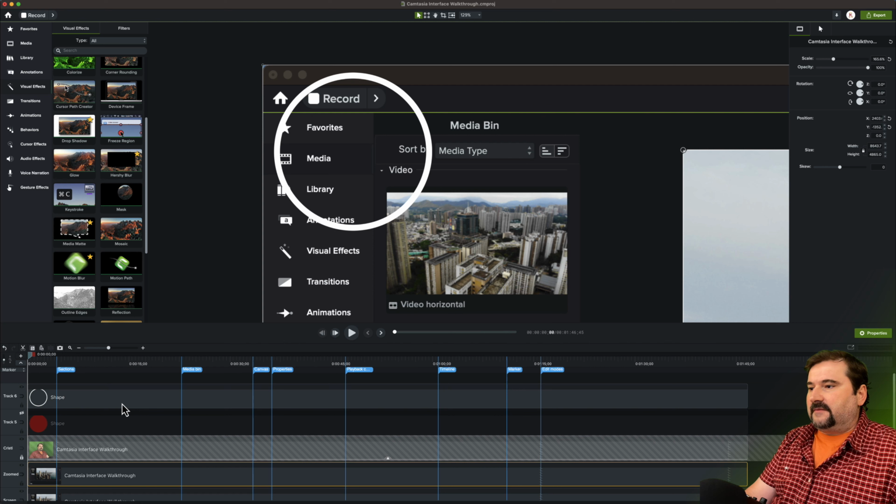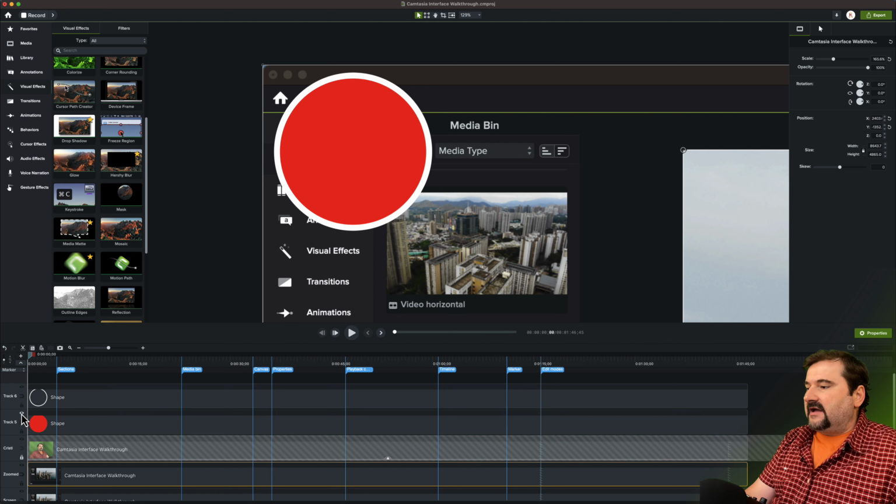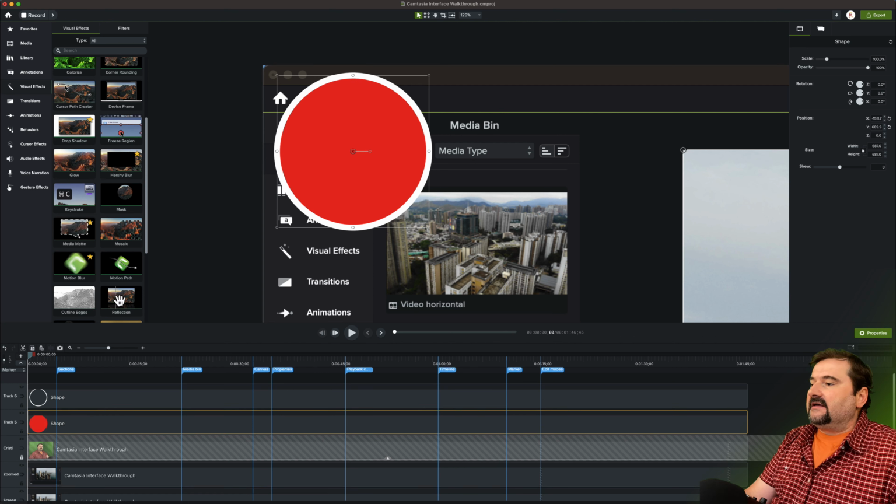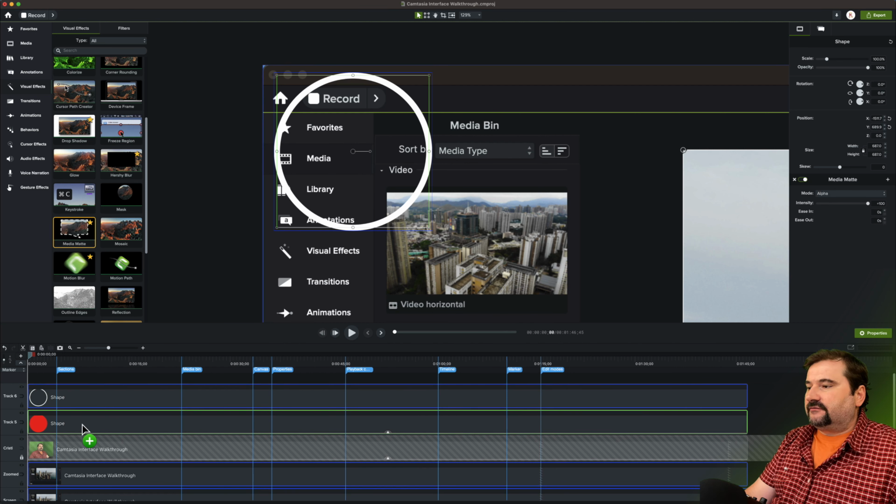But I'm going to remove this mask effect and instead bring back my red circle, which is going to be my mask, okay, and apply the media mat to it. And you'll see another reason why I use this and not this built-in mask, because I can move this around with the border. So let's apply media mat to the red circle right there.